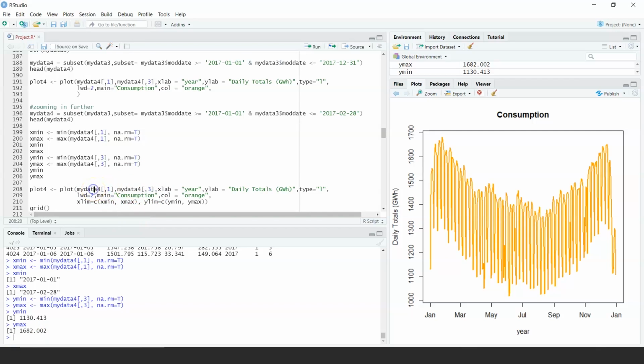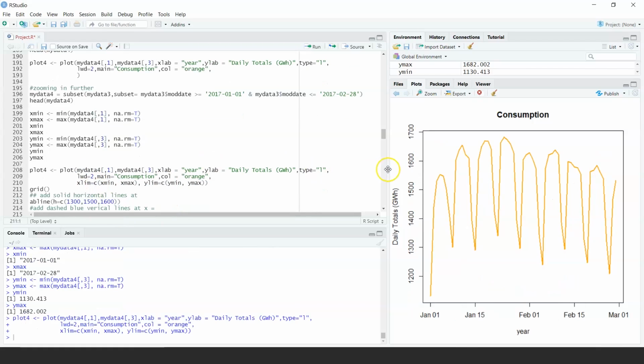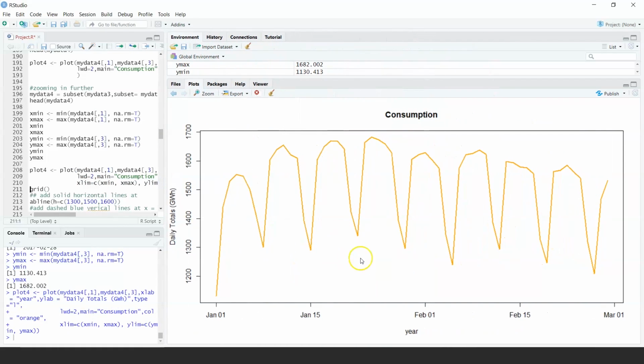So I'm saying my first column, which is mod data, and then third column, which is consumption. I'm giving some naming convention for your x-axis, y-axis, what is my consumption, or what is my title here, what is the color, and then you see I'm using X limit to give the minimum and maximum limit and Y limit. So let's look at this data. And if you look at this data, it is specifically for 2 months. And again, I can look at the pattern here.